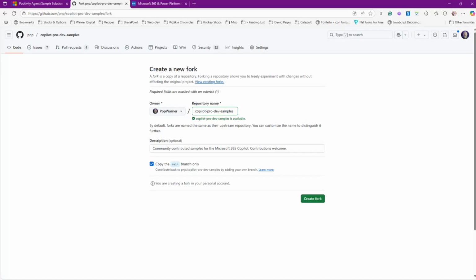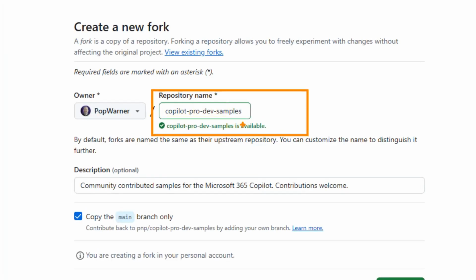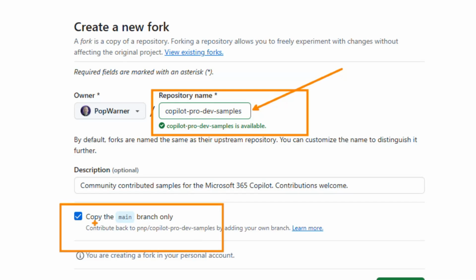And you want to leave this repository name here. It says you can change it. And if you've already forked it, then you're going to need a different experience. But we're going to make the assumption that it's brand new for everybody. We want to leave that the same. And you're also going to see this copy the main branch. And that's fine. You could leave that the same too.